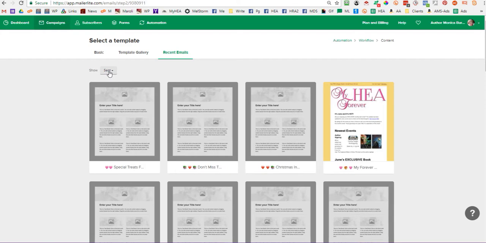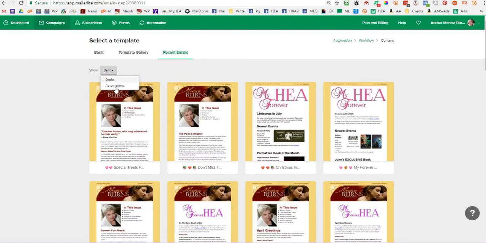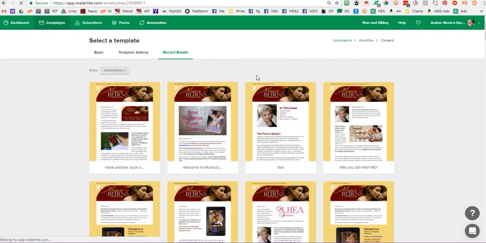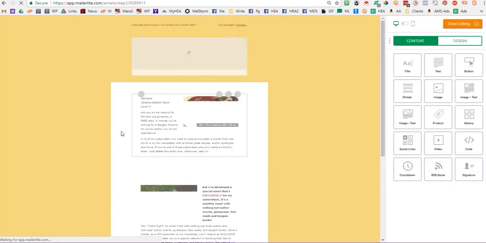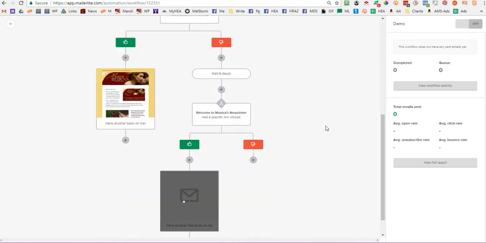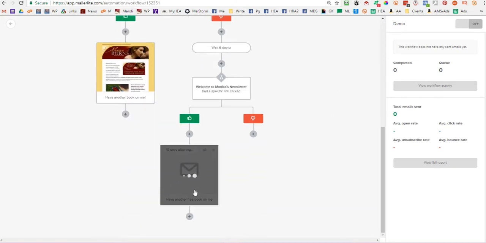Going back into the automations, it takes a minute here. And select it. It's a nice thing that they show you what you've used in the past too, so it's easy to select. You don't have to rebuild it. And so, voila, there it is.